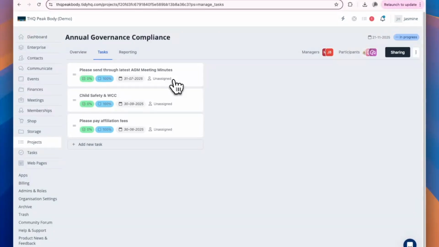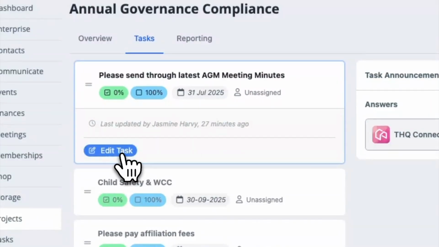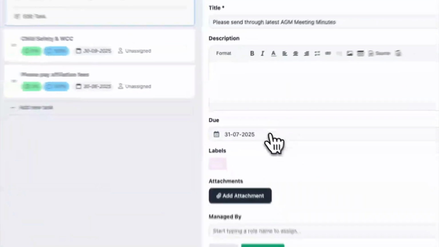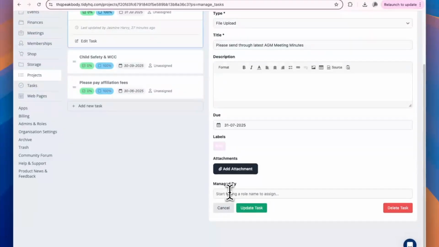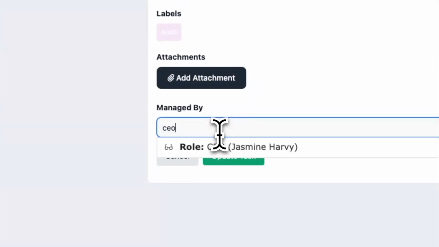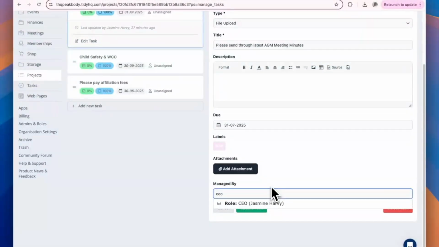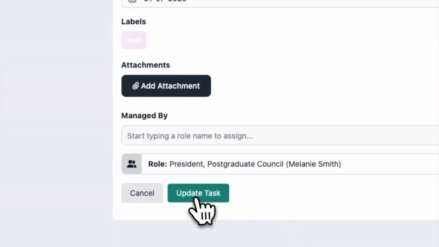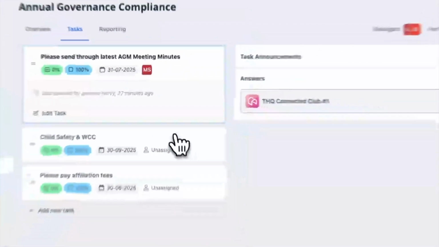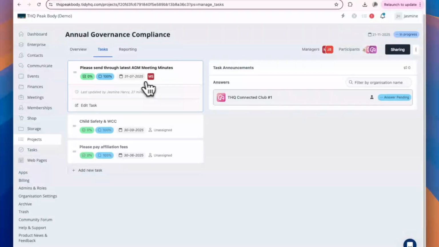So in order to reduce the noise of notifications, we highly recommend that you add a manage by to the task. Now, all you need to do is select this, select edit, and then go manage by. So you can either search the role within your company, as like so, or you can search their name as well. So for this example, I'm going to nominate Melanie to look after this task. Once I update it, her avatar will populate like so.